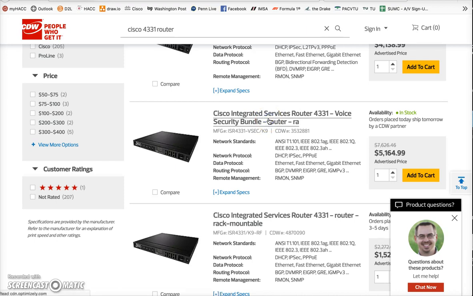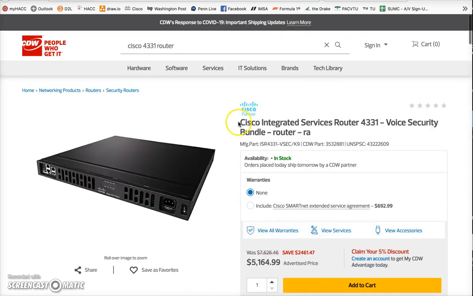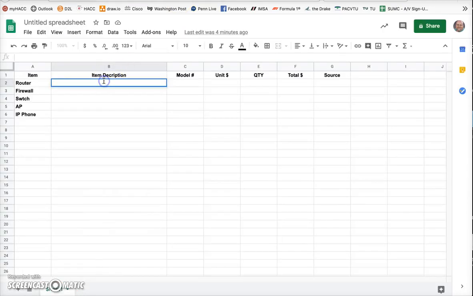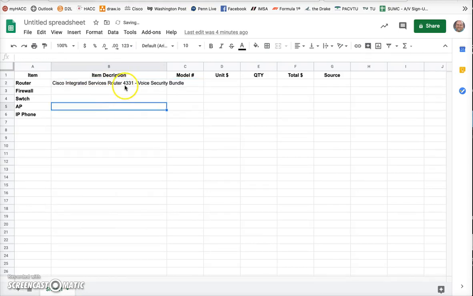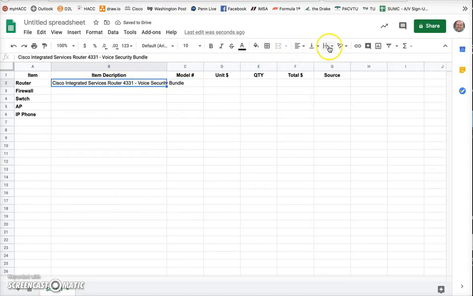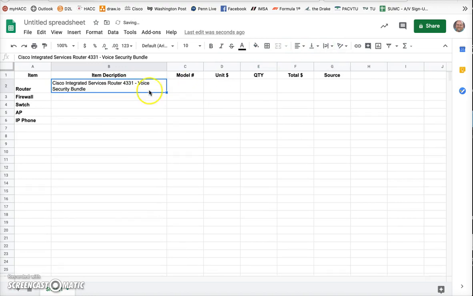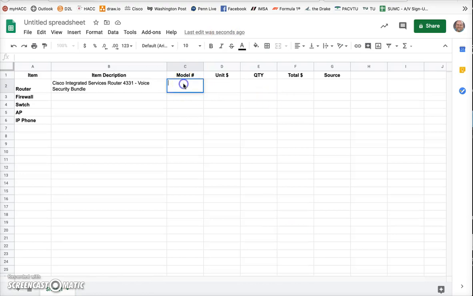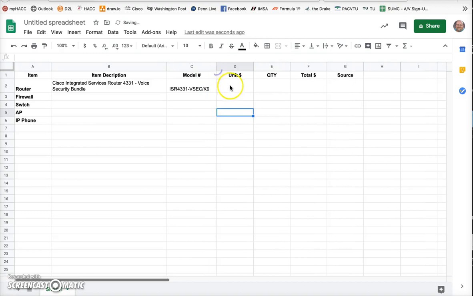So I'll highlight this guy and I'll steal that little description right there. I'm going to put that right here in my spreadsheet. And if need be, I can do the wrap text option right here so it wraps it around. I'll grab the model number. So I'll go to this guy and I'm going to grab this right here. This is the actual model number. So now I have a legit model number that I can use to shop around if I need to. I might want to make him a little bit wider.